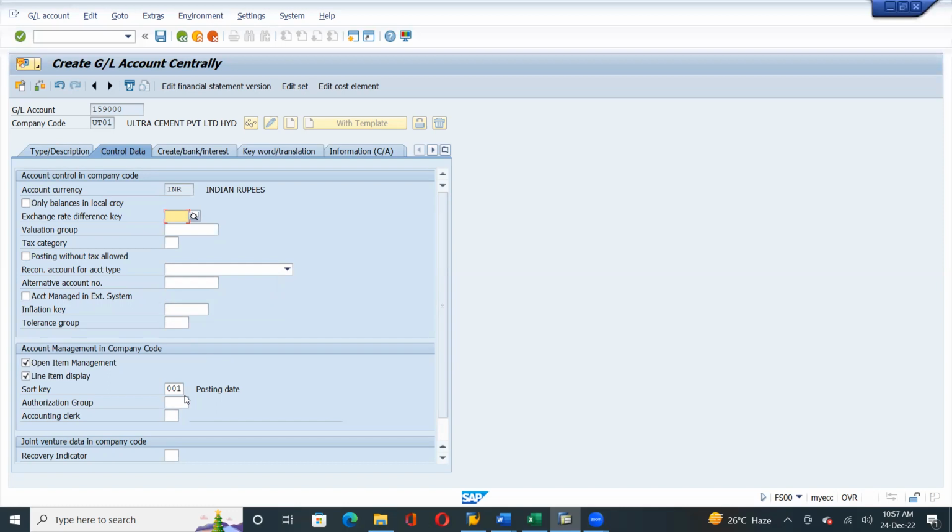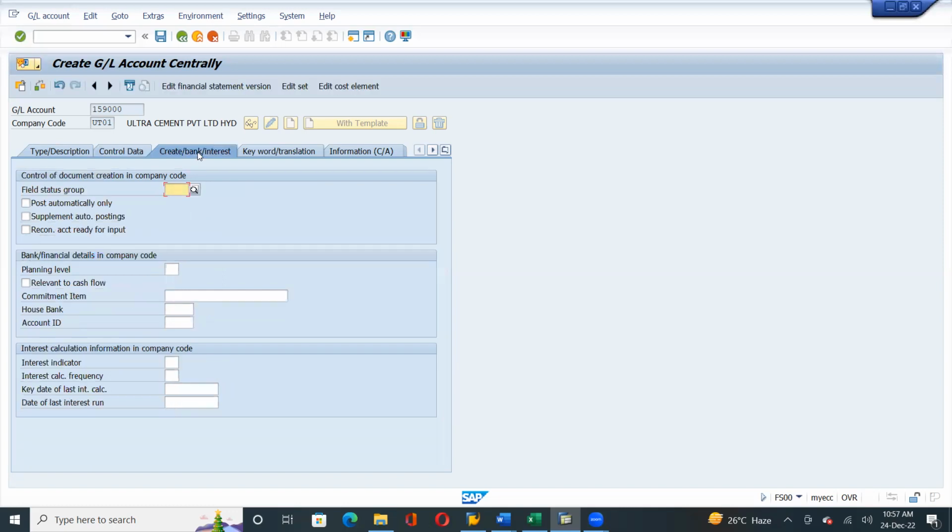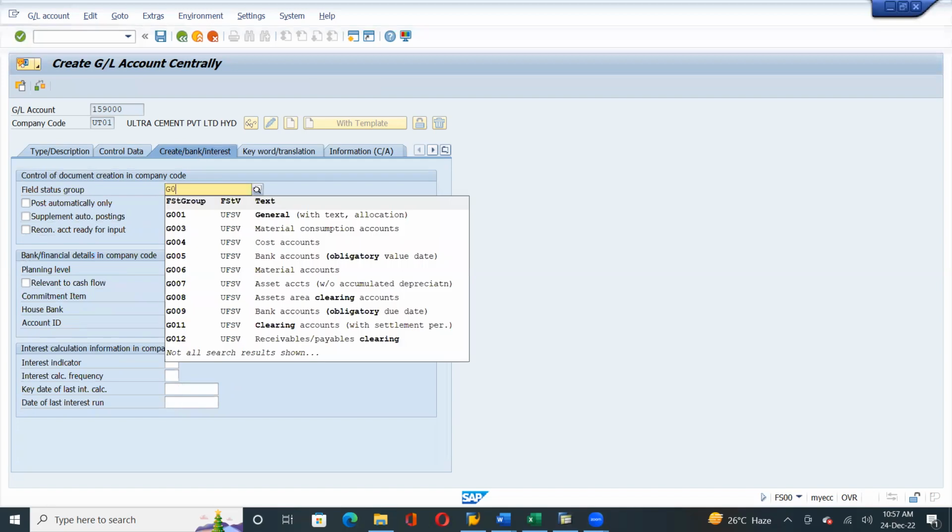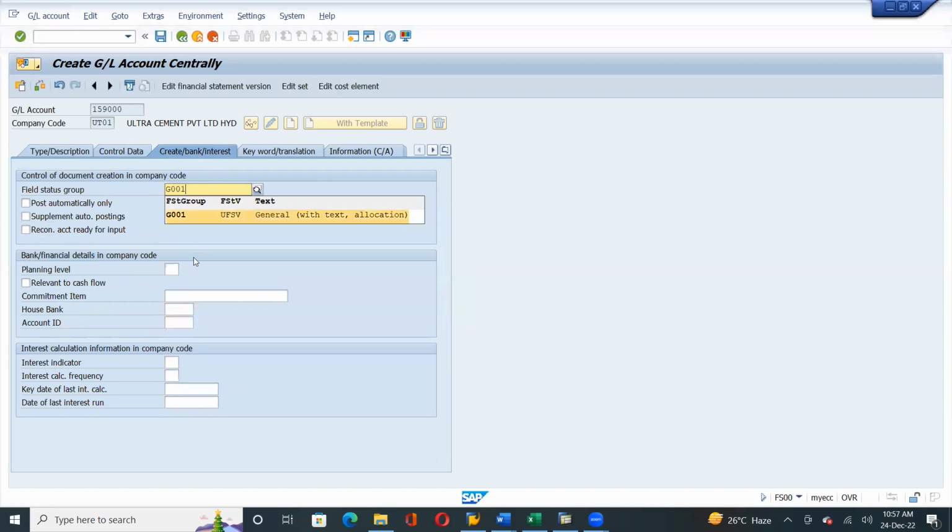Done. Okay, go to the create bank interest tab. G001, and select post automatically only. Field status group G001, and check post automatically only. The next step, click on the save button.